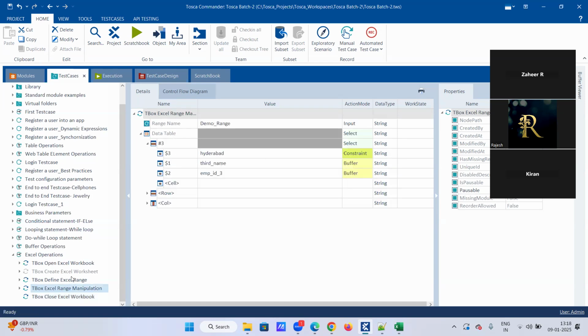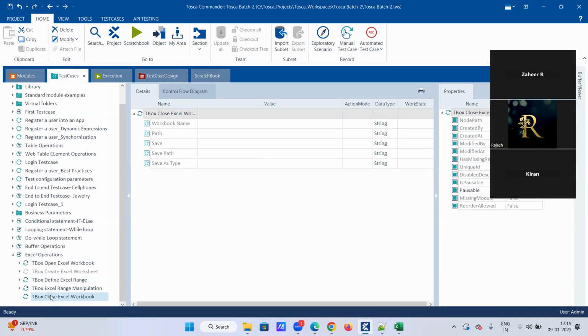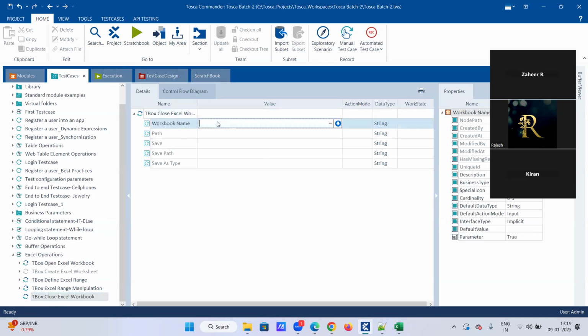Already what we are saying: this data table, buffer, verify, constraint, input, selected, almost all these things we have been using. So I will be using close Excel workbook in my test case. So what is the workbook name? Demo underscore Excel.